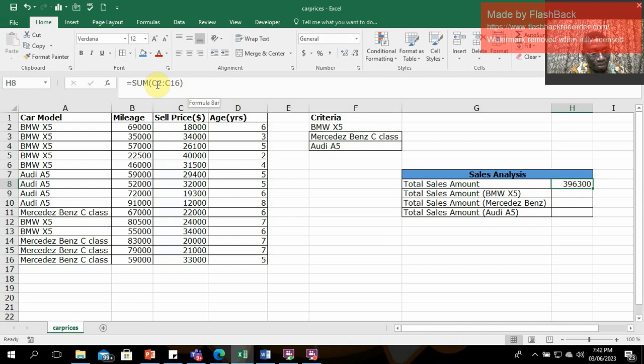Equals sum, then the sum range. In our work now, it starts from C2 up to C16. So we specify the sum range inside the parentheses, and whatever you enter there is the parameter or the argument. Okay.